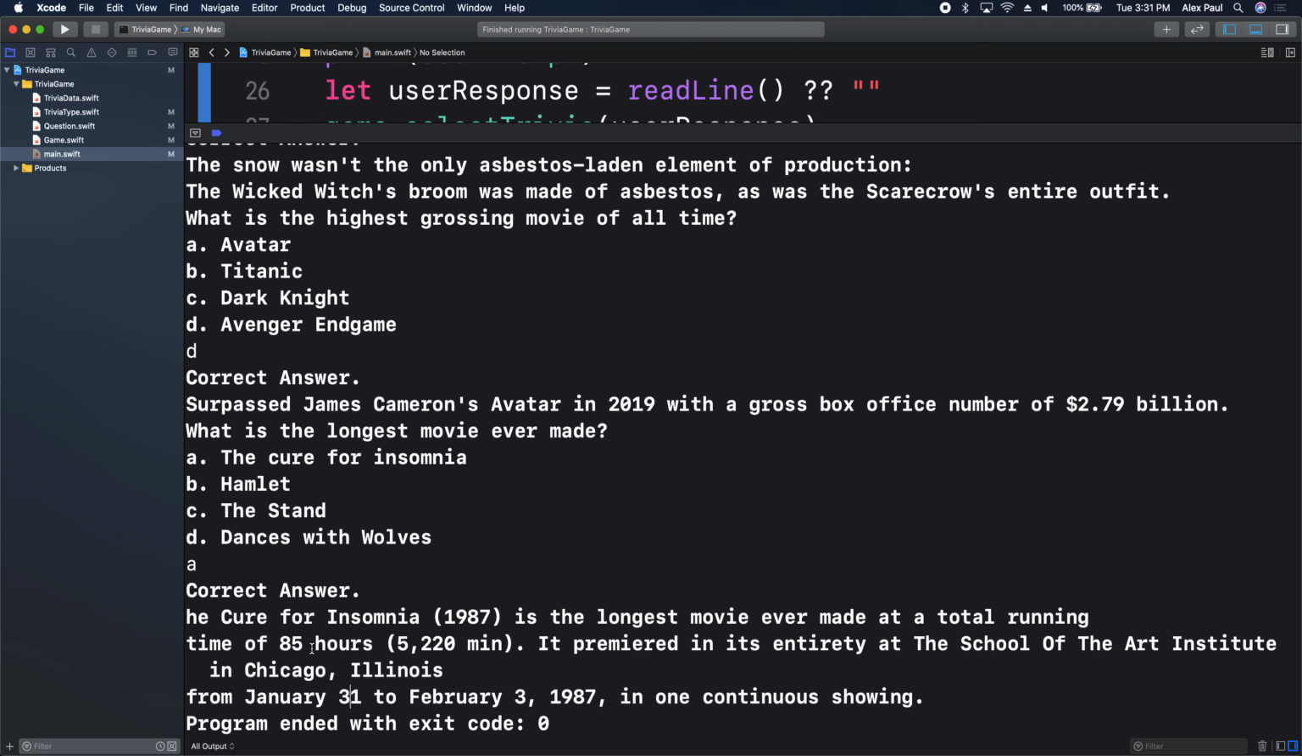It just showed the fact. Remember, we have a fact we printed. It just shows the fact of that answer. We had it in the print statement. You could take it out if you want, but it just gives you information about the answer.